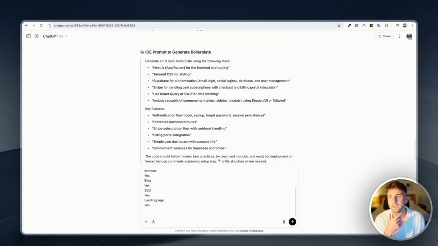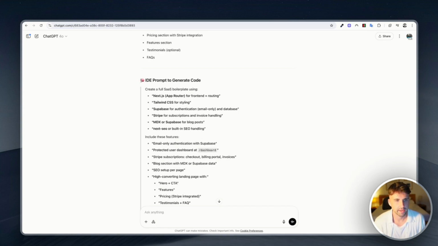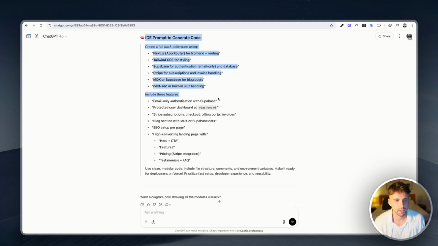And then what I'm going to say here is I only want it to give me email auth, because I don't want to be getting all the Google details and everything else. So let's just say I only need email auth for the prompt. Okay, and then here's the prompt. So let me just copy this.